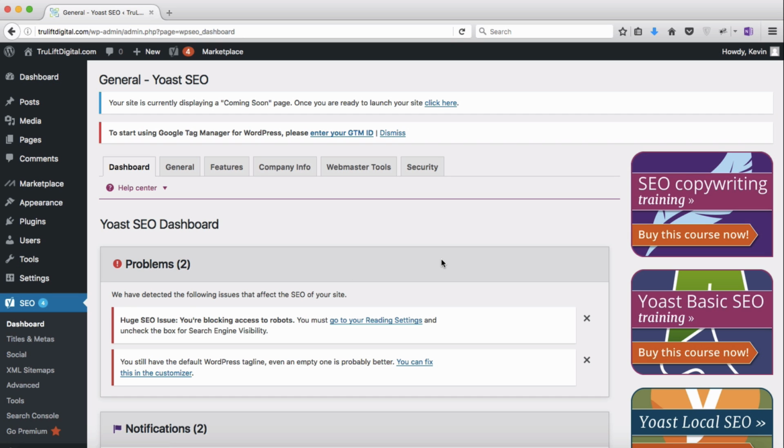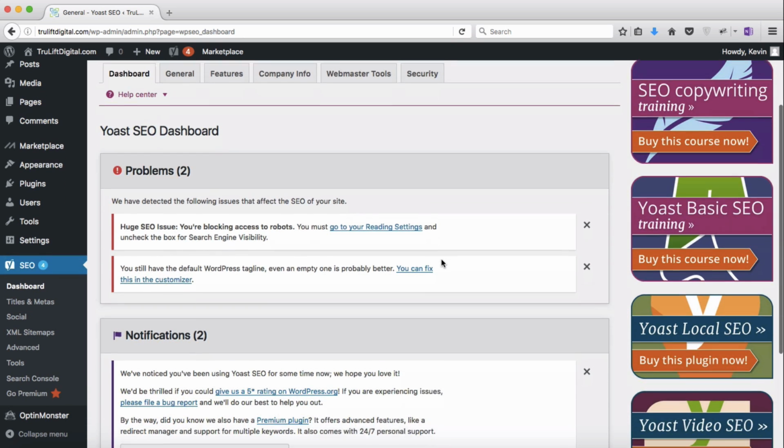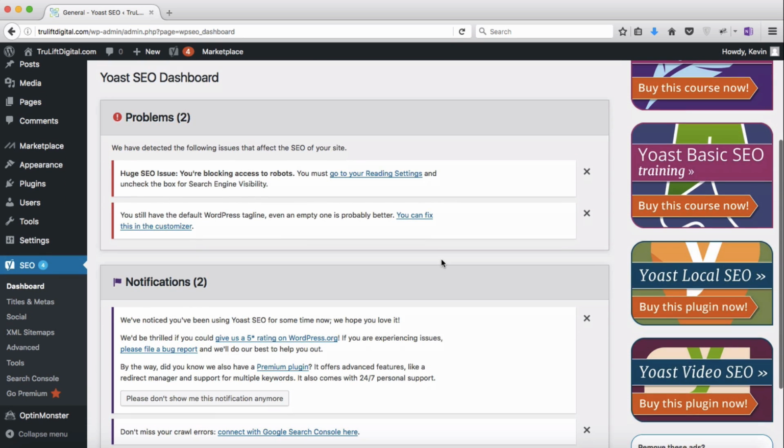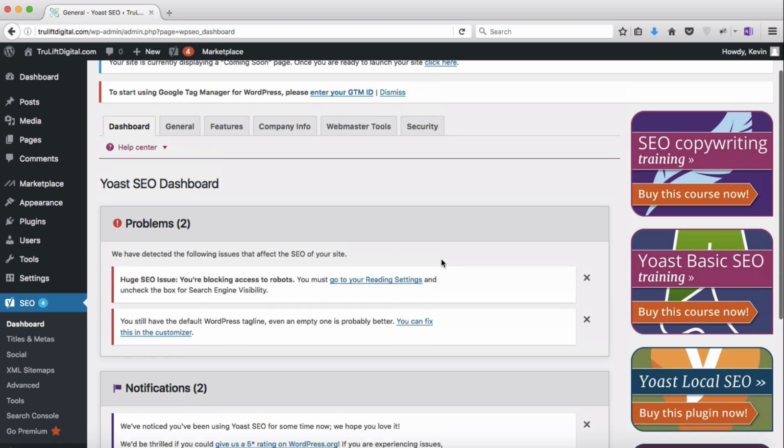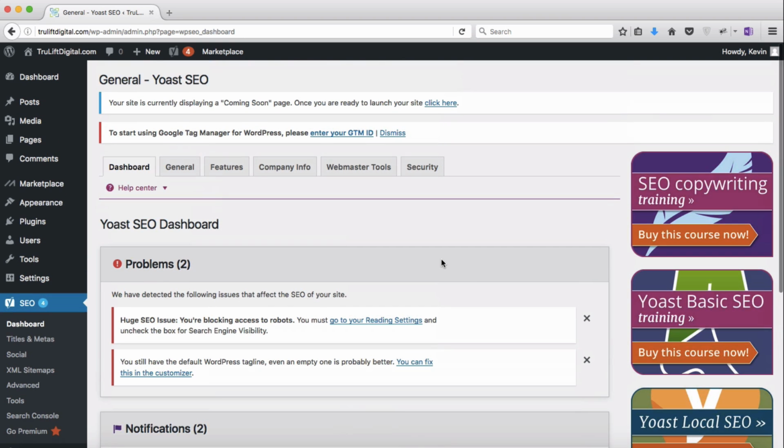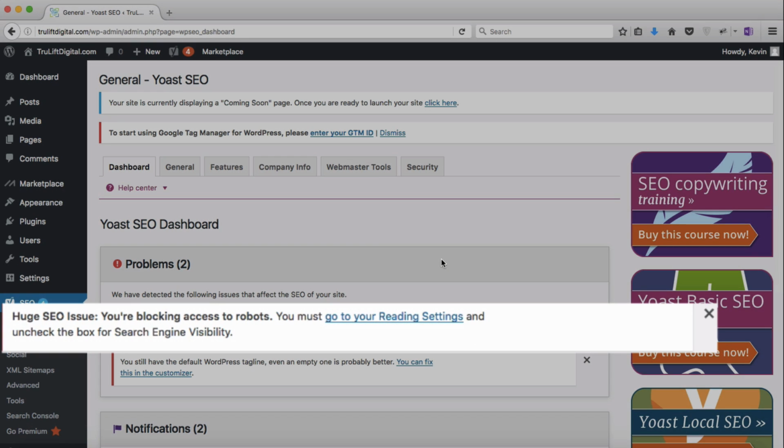As I mentioned in the last video when we installed the plugin, in the dashboard here you can find various problems and notifications that Yoast is suggesting to help you improve the optimization of your website. This top problem is related to the fact that I have not launched this site yet, and therefore the search engines are not able to index it.